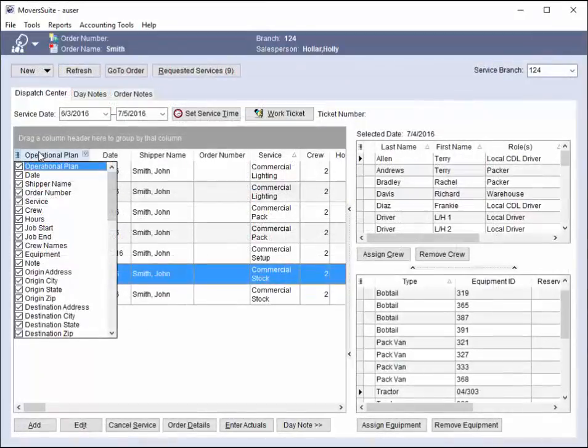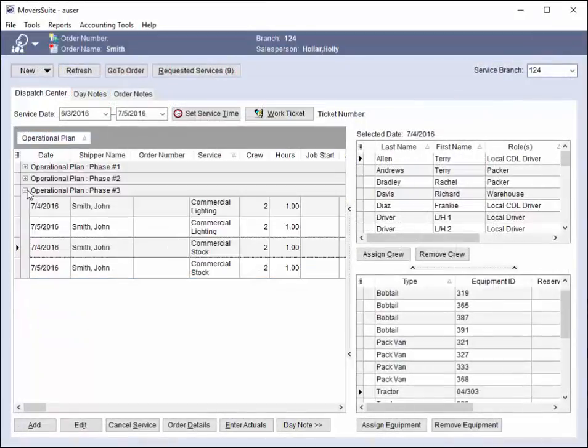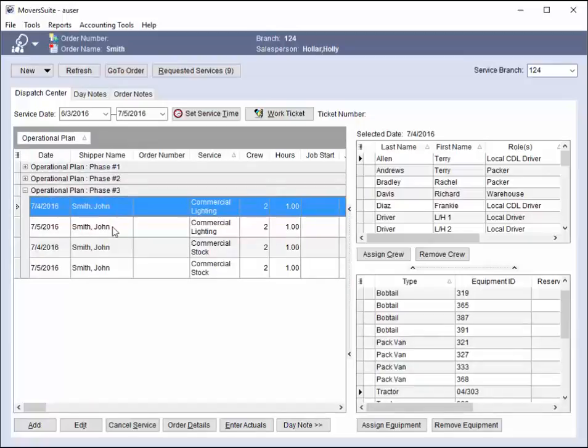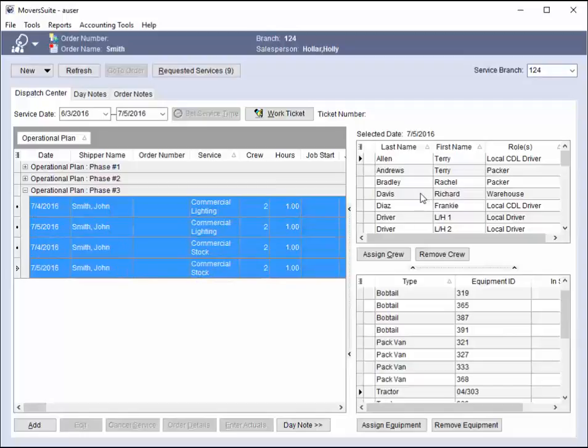In Local Dispatch, dispatchers have access to the plan and related services and can make appropriate assignments as needed. The operational plan is available from the Requested Services screen and from the main Dispatch Center grid as well.